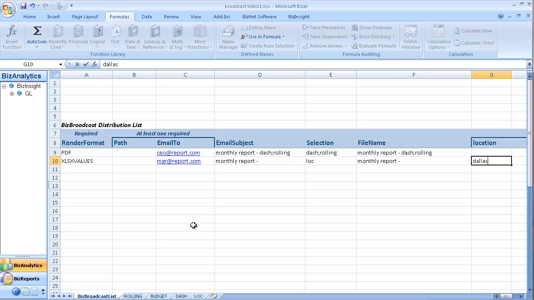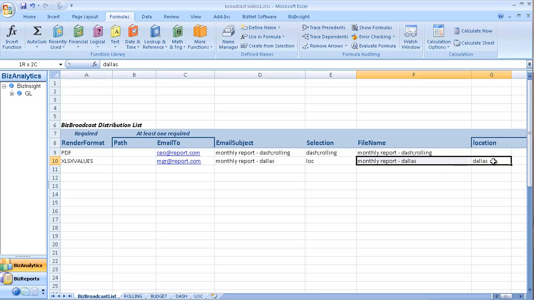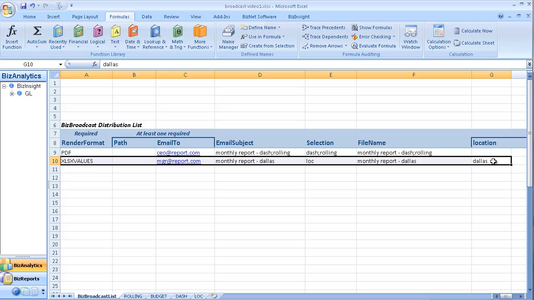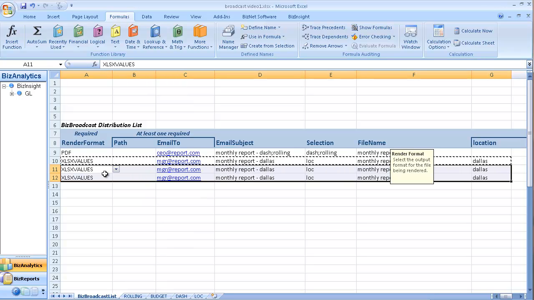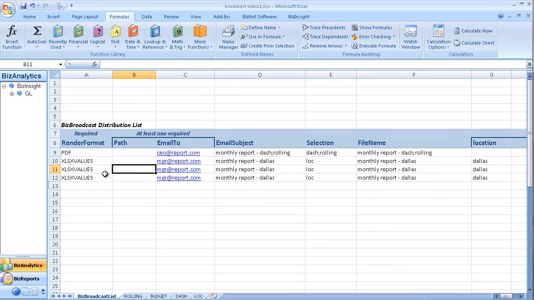And I'm going to define the first parameter as Dallas. And I can take and copy this row down and add some additional rows and simply change the location parameter and burst this report out, single report out, to multiple people by multiple locations using a single report and simply changing our location parameter to Atlanta and to New York.